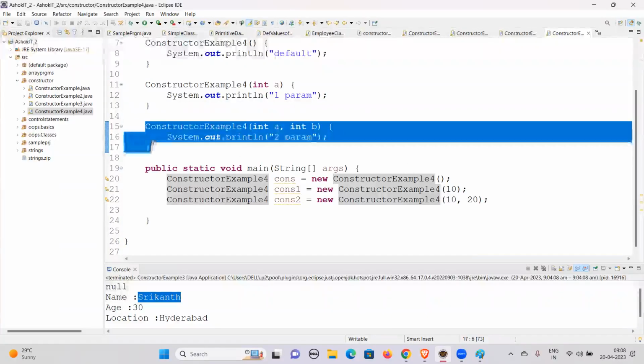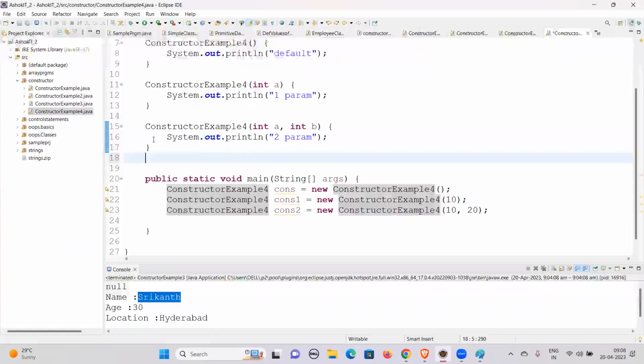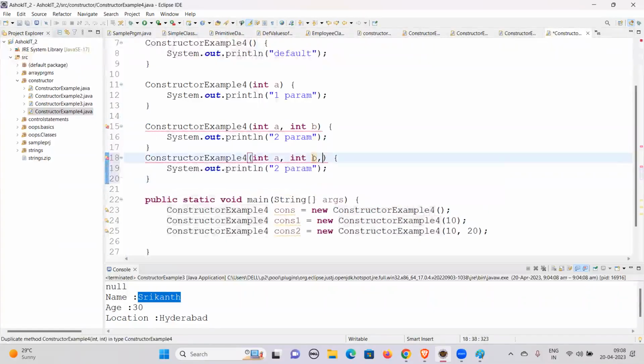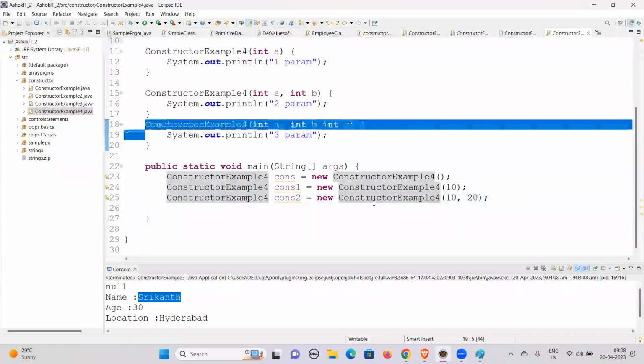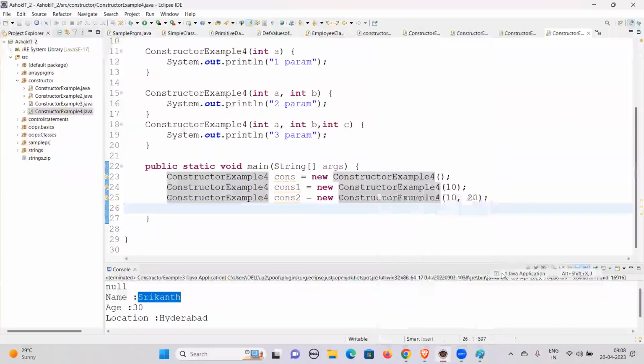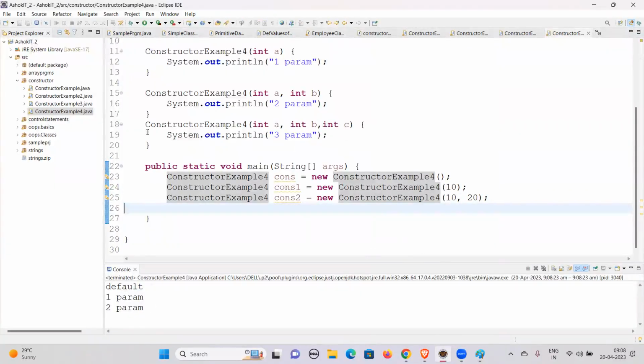For example, you see I have created a 3 param constructor, but I'm not defining the constructor. I've just created it, and I'm not calling that constructor. Now you see I'm going to execute this. You'll get default, 1 param and 2 param. It's not throwing any error because we did not define this constructor. So if you define this, for example 10, comma 20, comma 30, it's going to overload.